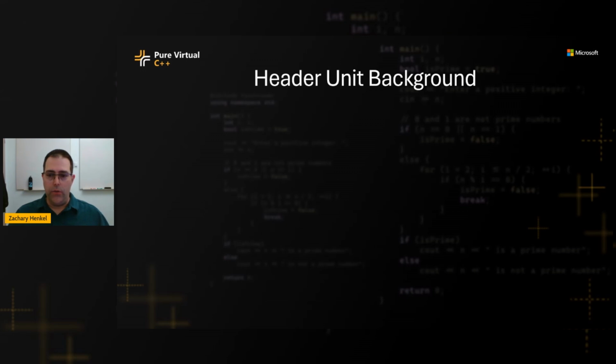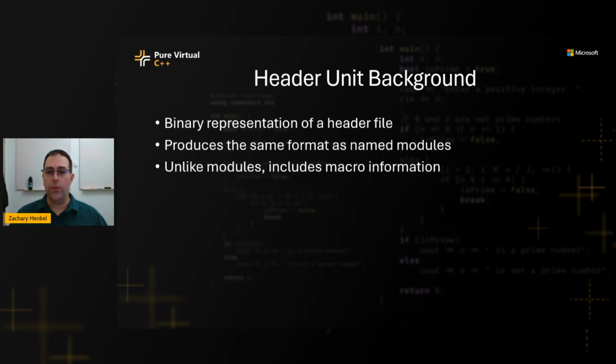So what are header units? The short version is that header units are a binary representation of a header file. At least with the MSVC compiler, it'll produce the same format as named modules, IFC format. But unlike named modules, it will include macro information, which can be both a pro and a con.